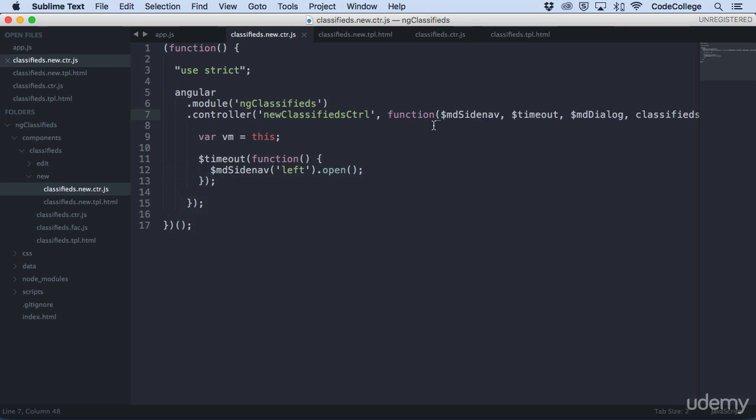Let's head back over here to our new classifieds controller. And the first thing that we're going to want to do is inject $scope. And so how come we're using $scope again if we've just come to this place where we're now binding all of our properties and methods directly to the this keyword via this capture variable? Well, there are certain properties of the scope object that will only be available to us via the actual scope object. And so we've said already that we're now going to be tying all of our properties and methods to the this keyword via this vm capture variable.